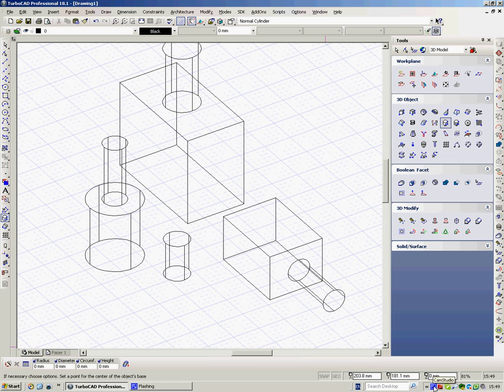Okay, I'm going to keep this one short. That's the end of that. Next ones will be about other of these 3D objects.